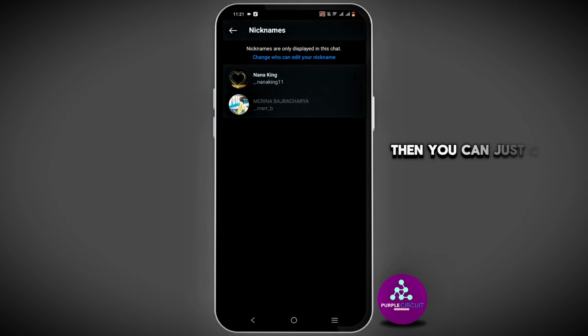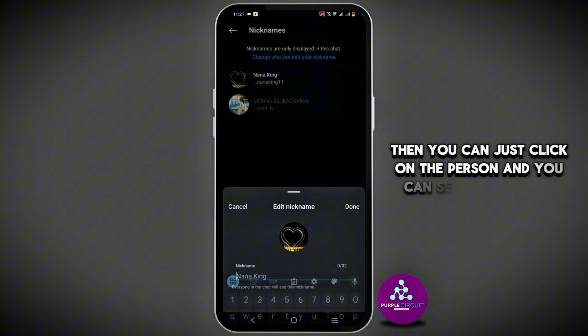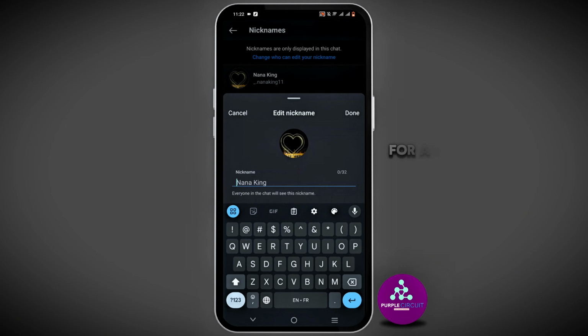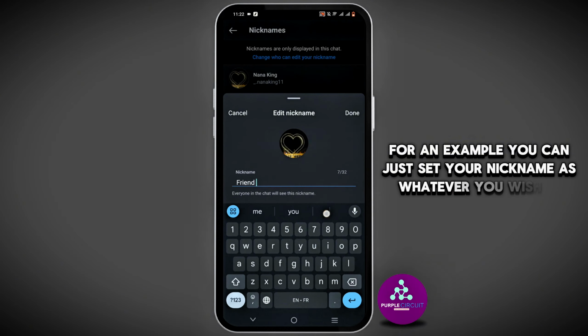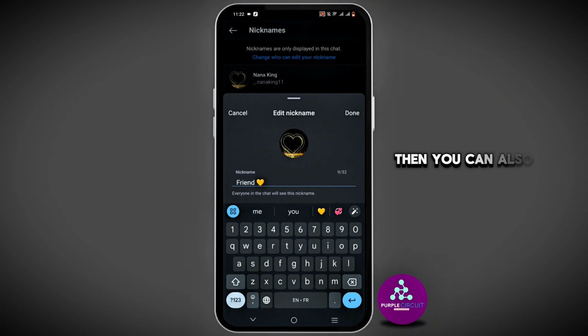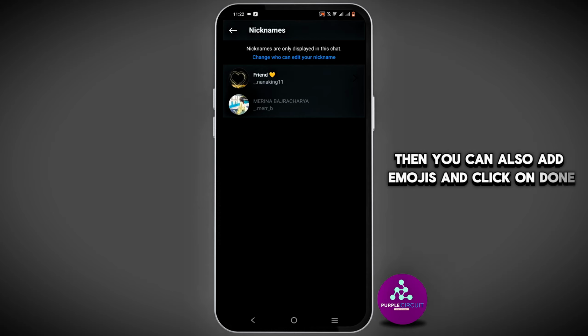Then you can just click on the person and you can set the nickname. For example, you can just set your nickname as whatever you wish to. Then you can also add emojis and click on done.